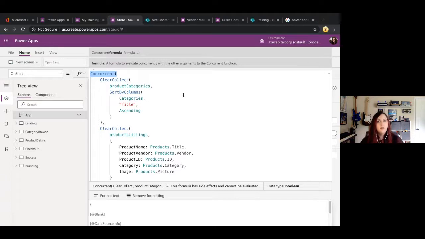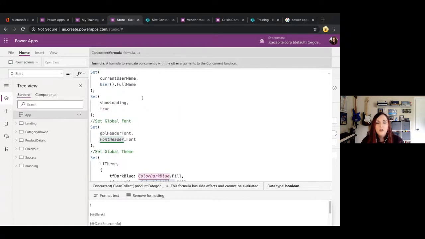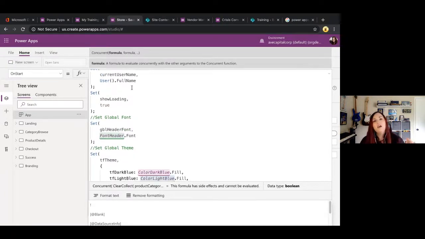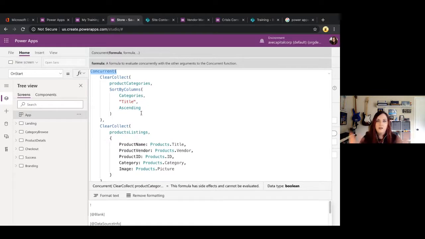Now, obviously, since this is running at the same time, you don't want to put things in here that are dependent on each other. So if I had, for example, up here, I'm setting a variable of the current user's name. If I then wanted to take that and filter a data source based off it, to get my tasks that are due, I couldn't have those both in the Concurrent because they would mess with each other, because they're running at the same time. So just be mindful of what you're putting in there to avoid any potential issues like that.